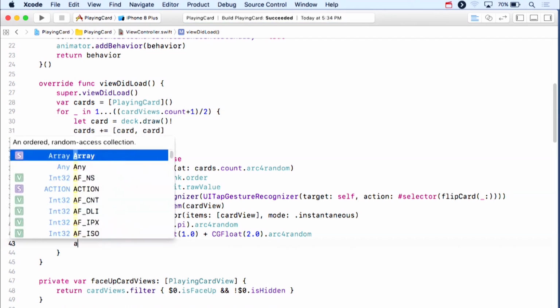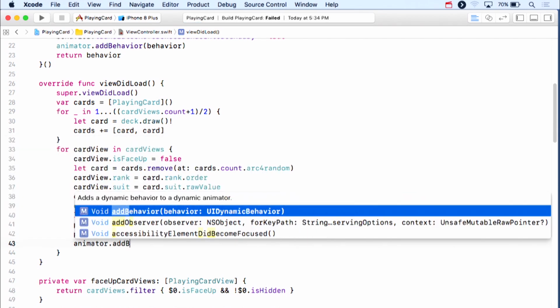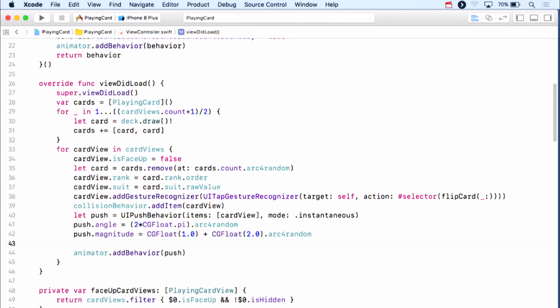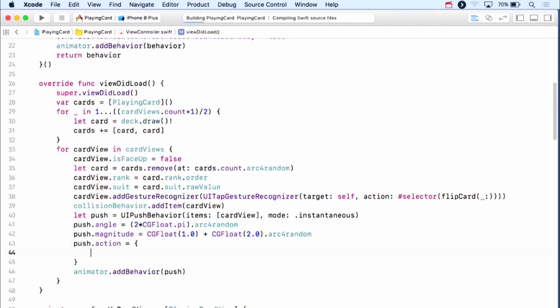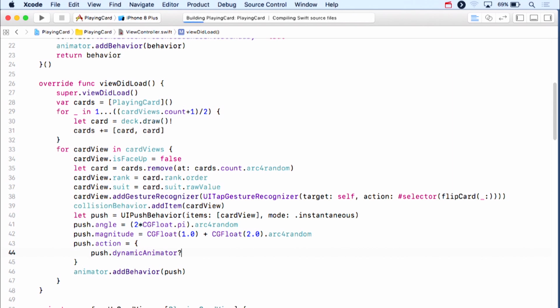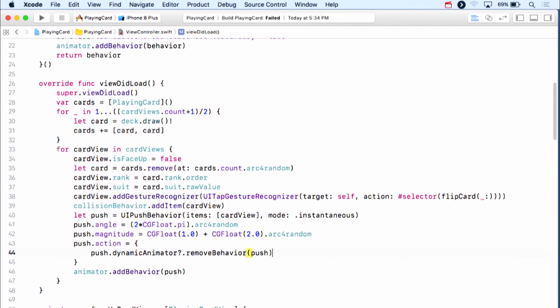Now I just need to say to the animator, add this behavior, this push behavior. And as soon as I add it to the animator, it's going to push its items, which is just that one card view. Now, again, we know that this is bad because it's done now and it's never going to get cleaned up. So I'm going to use the push's action to remove it from the animator by just saying push, tell me your dynamic animator if you have one, and remove yourself from it.